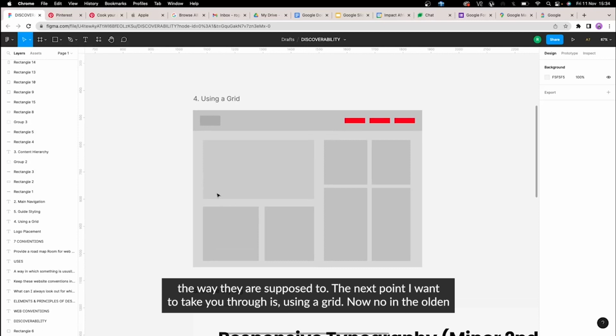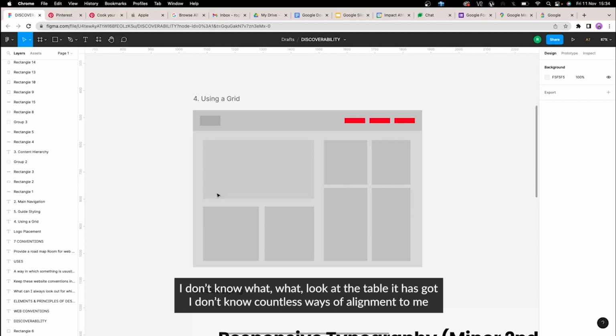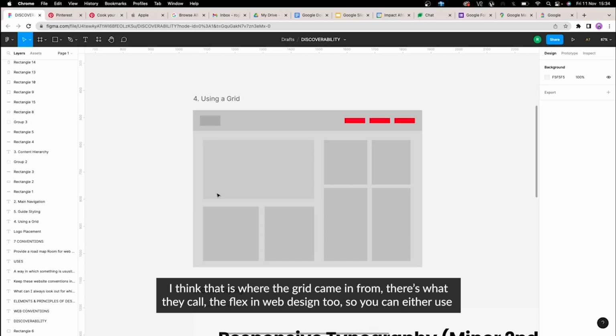So next up, the next point I want to take you through is using a grid. Now, in the olden times when the web was invented, they were using tables for all types of alignments, because the table is like the de facto of alignment. If you ever find yourself in any issue of not knowing which alignment to use, look at the table. It has countless ways of alignment. To me, I think that is where the grid came in from.